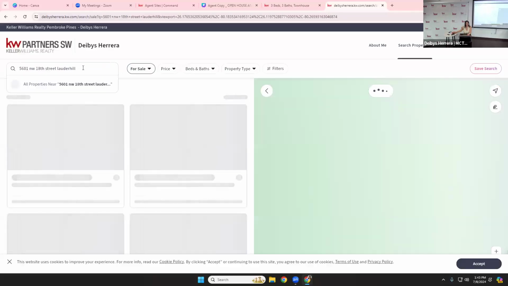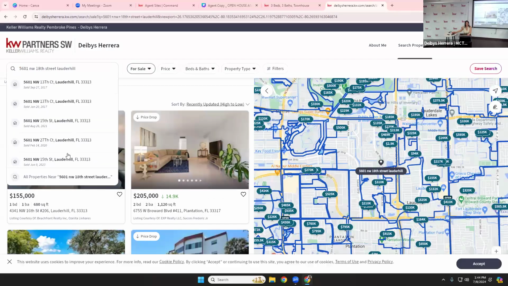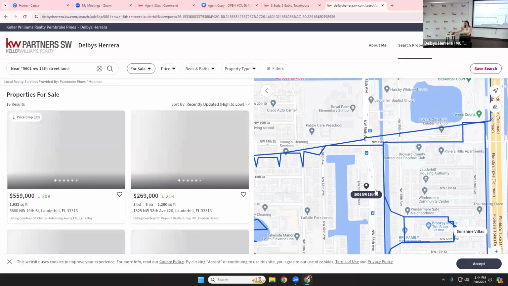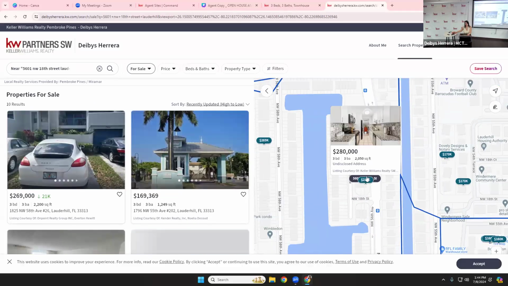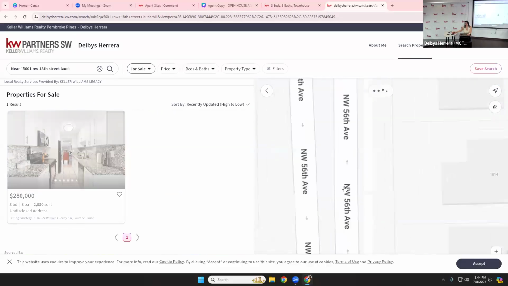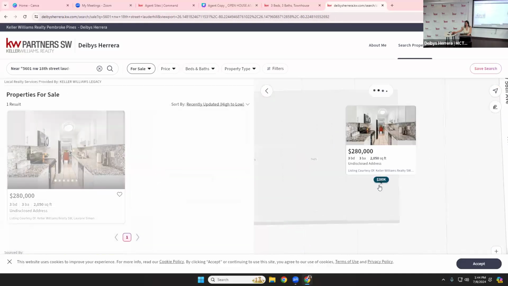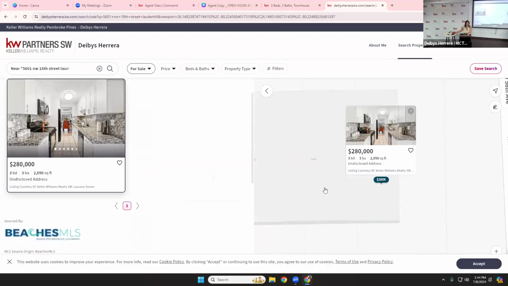Once I hit search, there's an option when you hit it again, and it's going to say all properties near. It'll bring you here, and you see your map view. You may have to just zoom into the property. You see it broke it down right there, it showed me exactly where the property is. I just had to zoom in and then click the button. It shouldn't be this complicated, but I'm going to assume it's because for whatever reason, it says undisclosed address.